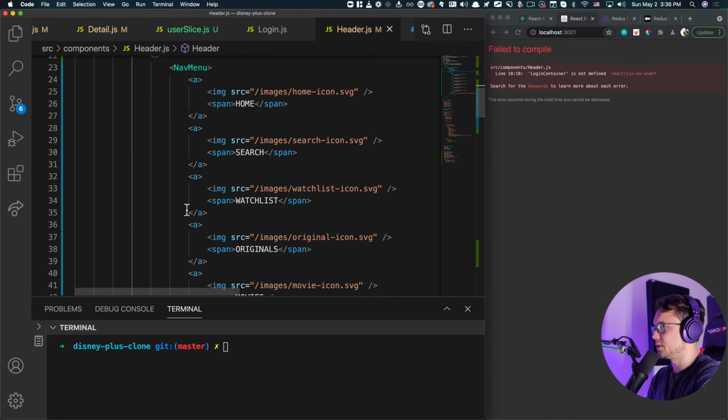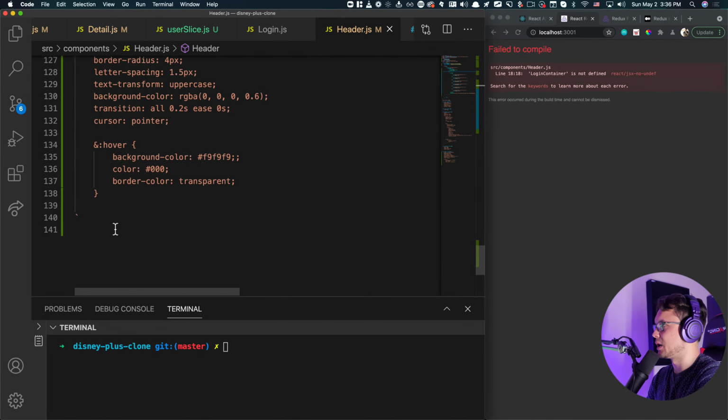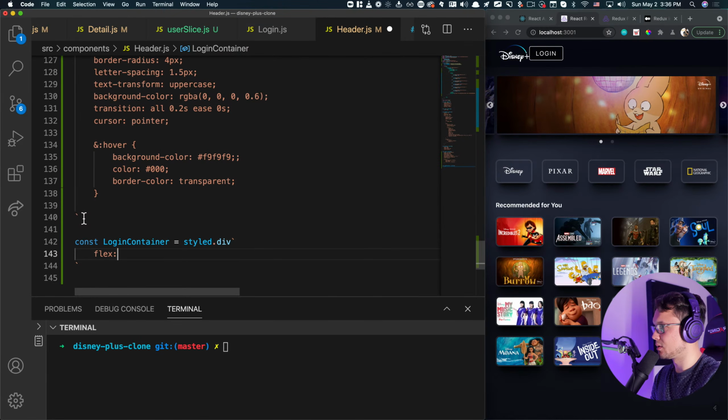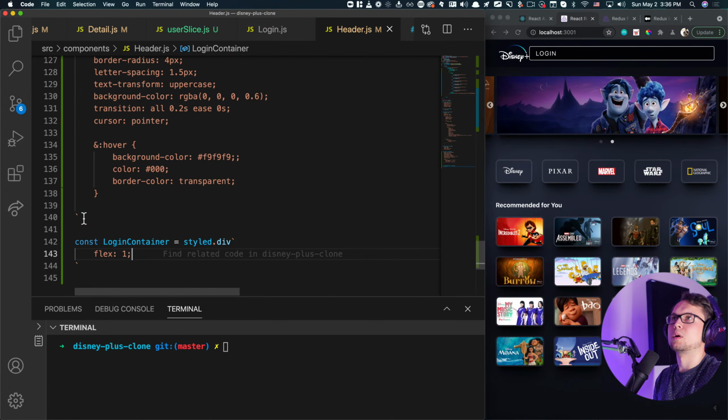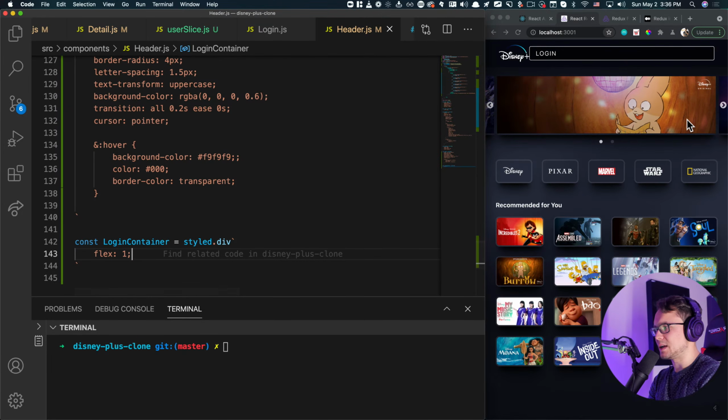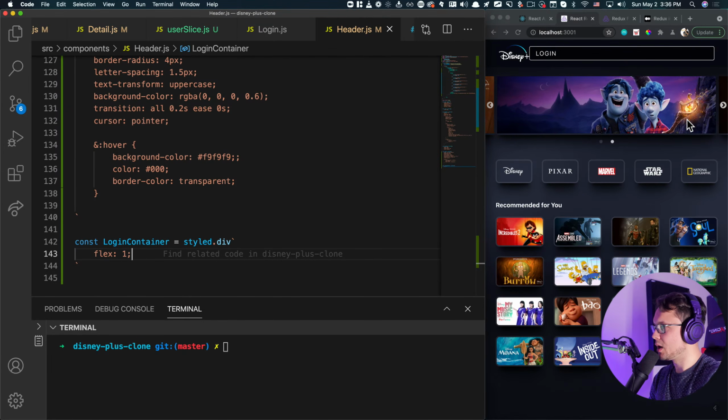Let's go ahead and create a login container underneath this one. So we'll say const loginContainerStyle, a div. Check this out: flex 1. Flex 1. Don't worry about this, it trashed out the whole div. That's okay. So here's what we'll do now.